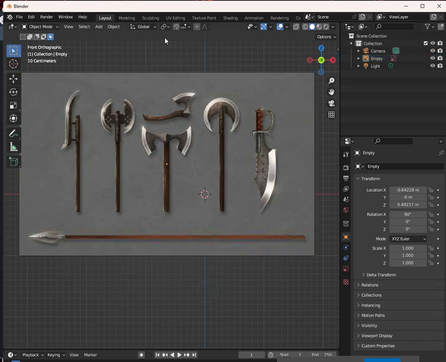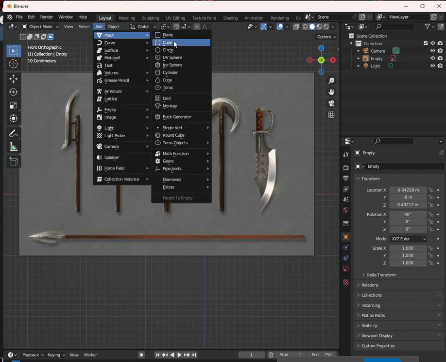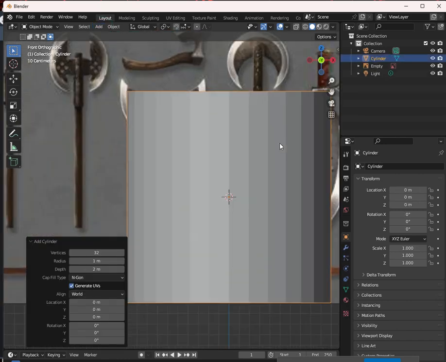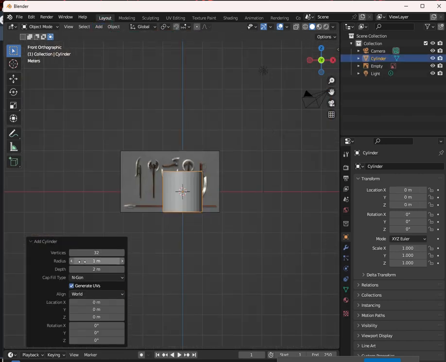So you can click outside or unselect. We're in object mode. Come to add. You can bring in a cylinder. Here, where's the radius? Drop the radius like this.